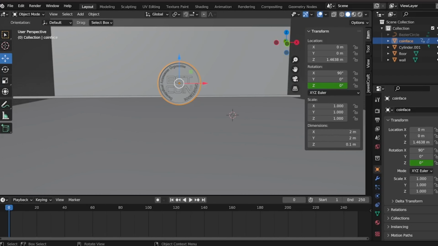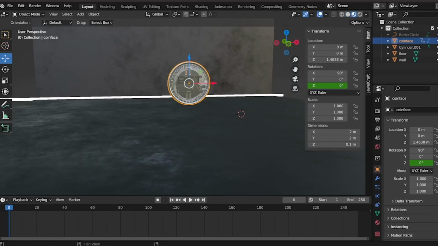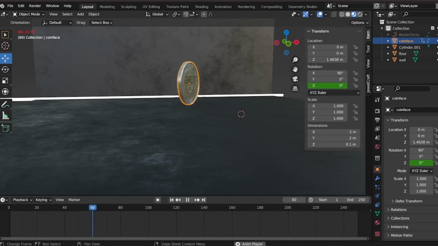See, you learned another thing: how to make objects rotate in place. Super easy. Let's play it back real quick. Oh, it's slow. So you can speed that up by increasing the amount of rotations, right?